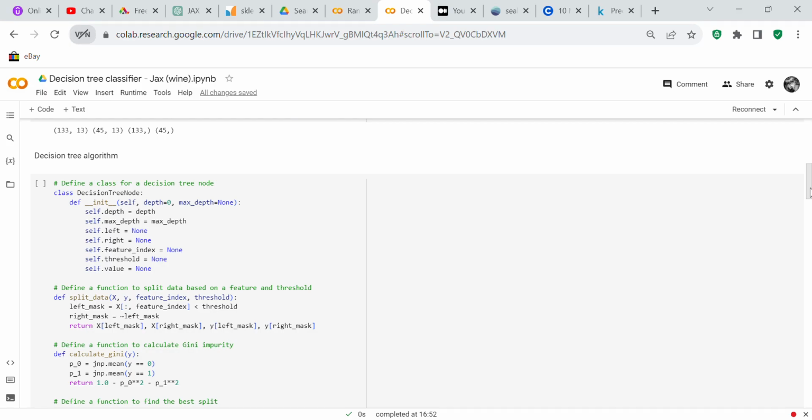That's your node. And so it has an init function in it. The init function initializes the values of self.depth, self.nextDepth, self.left, self.right, self.featureIndex, self.threshold, and self.value. So that is your class for your decision tree node.